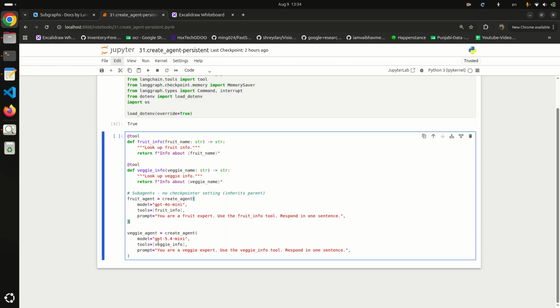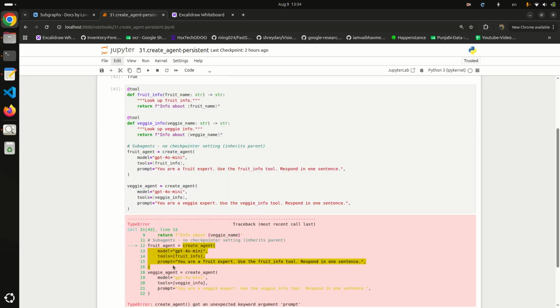And similarly, we create another agent by using create_agent. Its name is veggie agent, and the model is GPT 4o mini. You may pass a different name, and the tool that we attached to it is named veggie info. So it is the second tool. And the prompt is: you are a veggie expert, use the veggie info tool, respond in one sentence. So let me just run it.